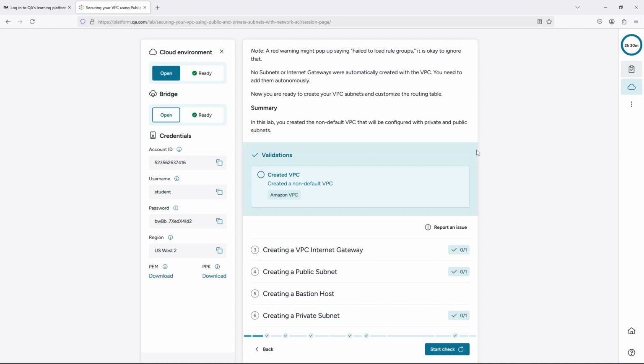A red warning might pop up saying failed to load rule groups. It is okay to ignore that. No subnets or internet gateways were automatically created with the VPC. You need to add them manually. Now you are ready to create your VPC subnets and customize the routing table. Summary: in this lab, you created a non-default VPC that will be configured with private and public subnets.